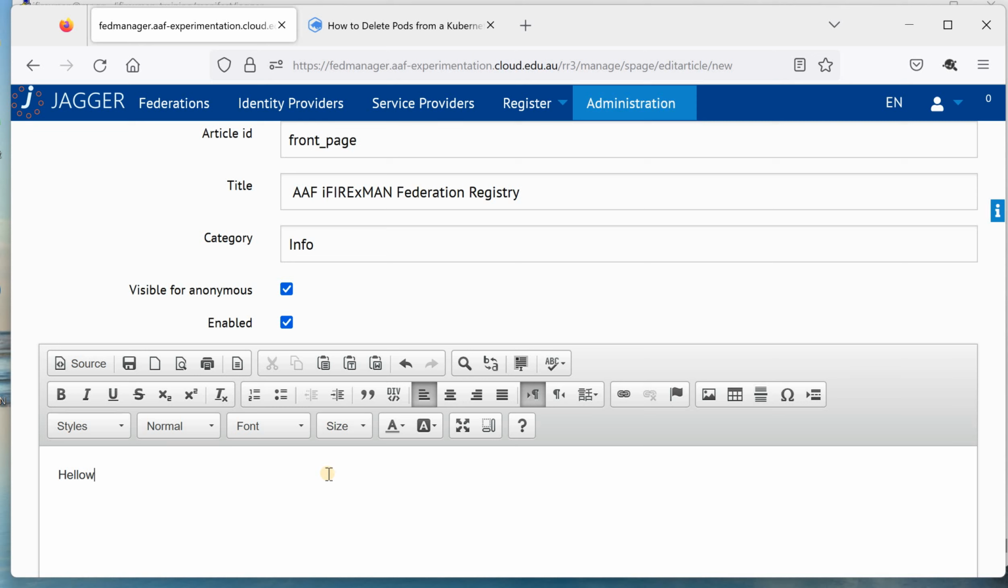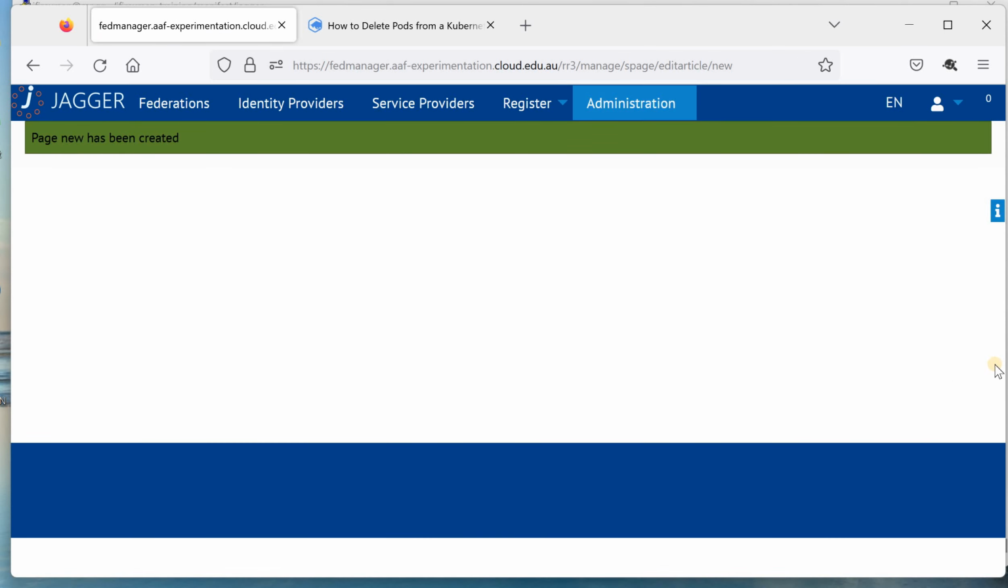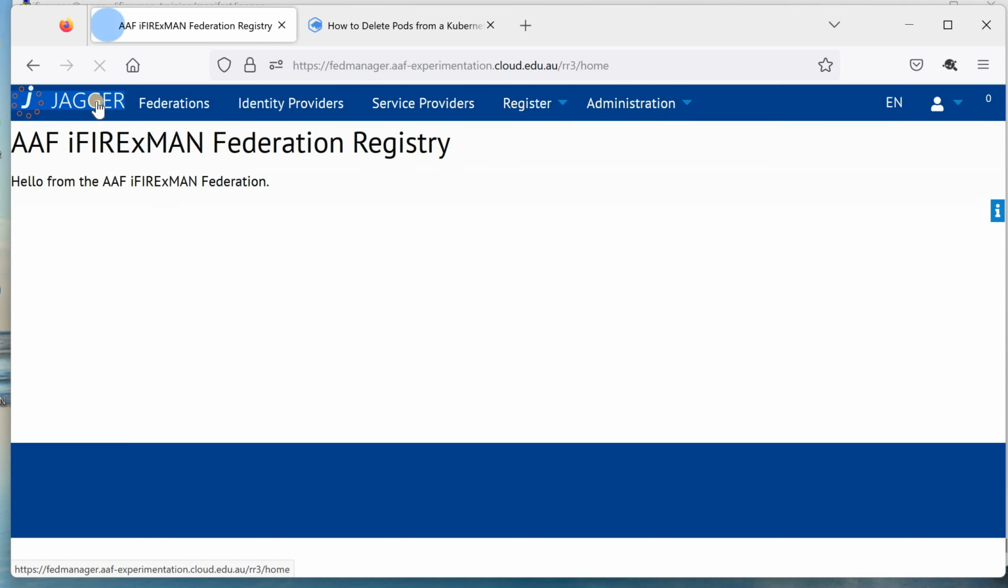Video on setting up information about your federation. And we update that. New page is being created, and if we now hit this button, it takes us and shows us our home page.